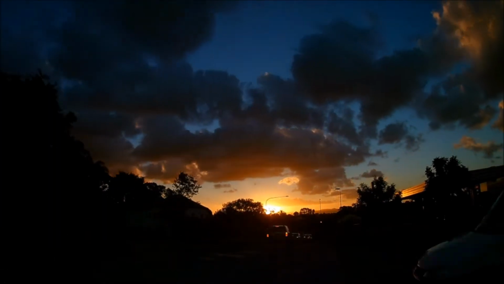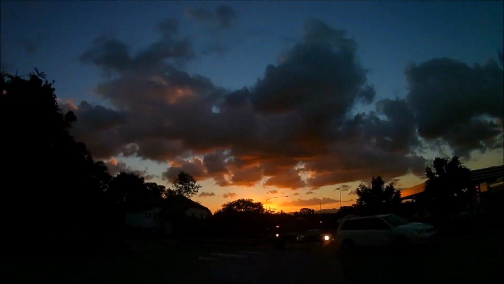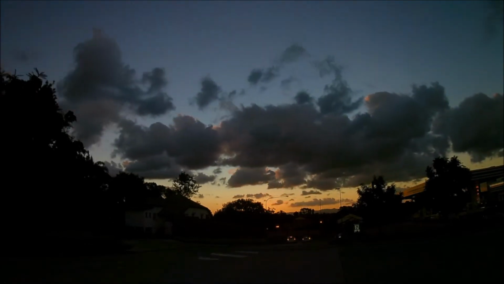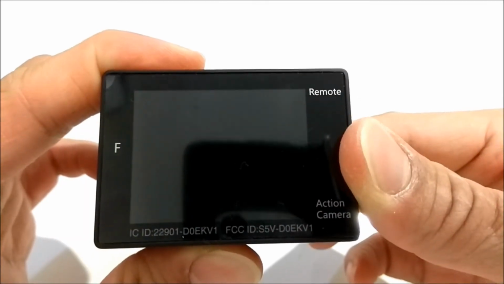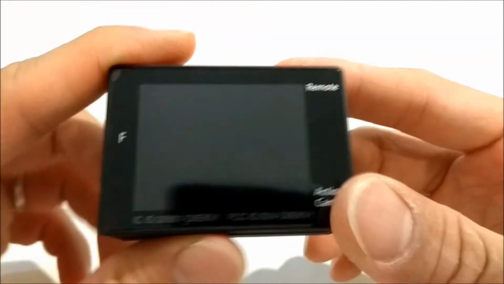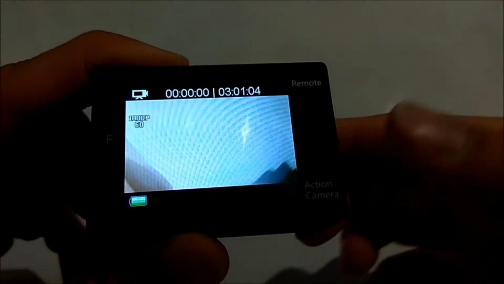So I took this sunset time lapse near my house the other day, and I'm going to show you the two different methods of making the time lapse video using the AKASO EK7000 4K action camera. First method is to record it as a video and speed it up later using Windows Movie Maker.